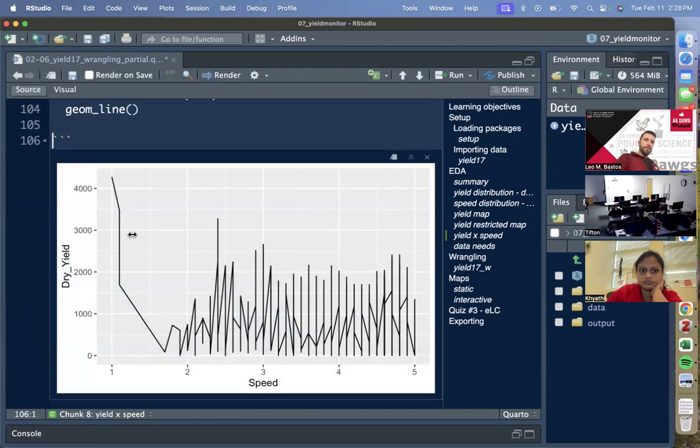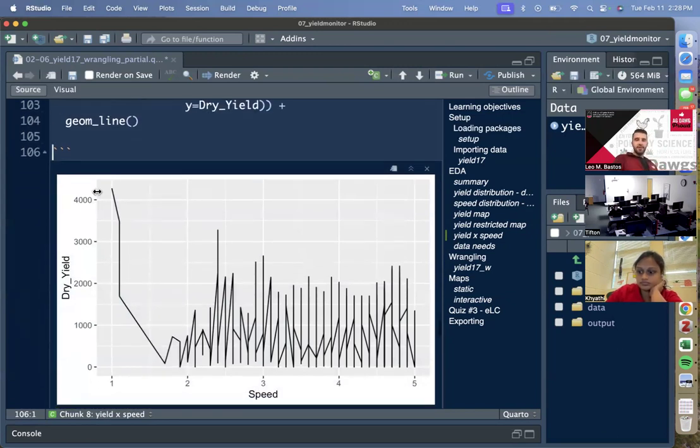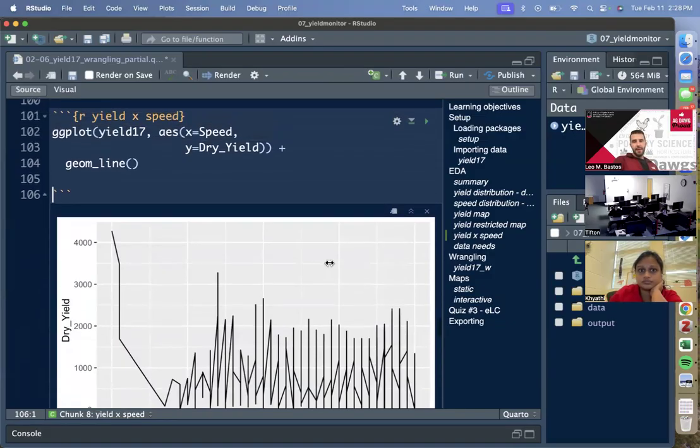Okay. So what geom line is doing is basically connecting every pair. I think that is not exactly what we want, but I think Amandeep here has an idea. Okay, so Amandeep is saying geom point. Let's try that.